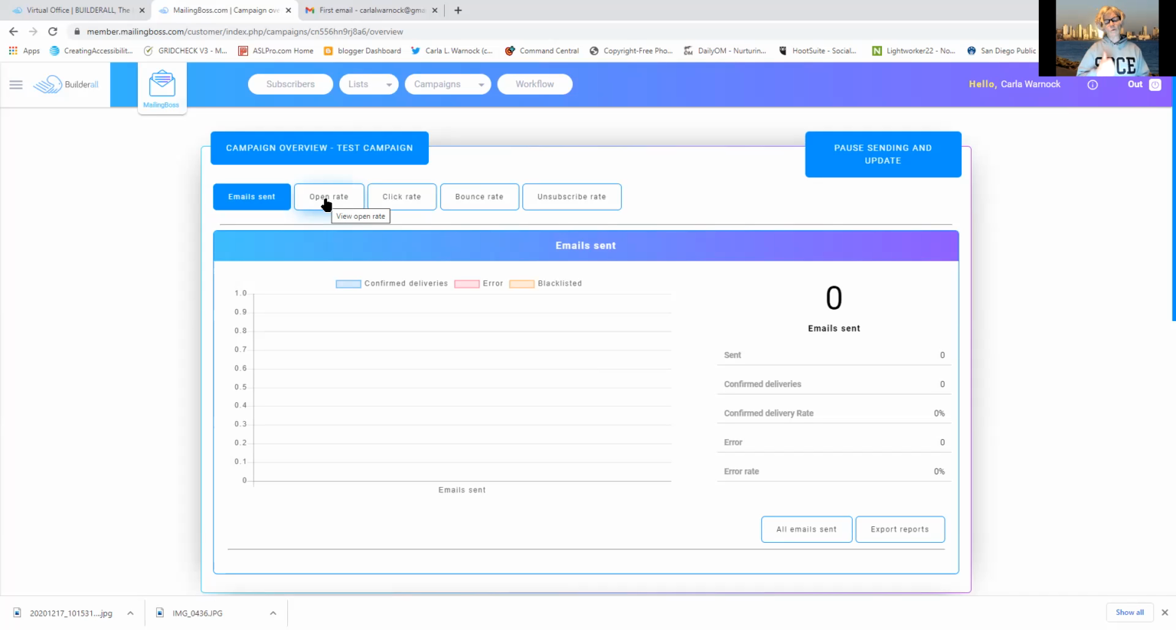Now that's valuable because if you've got a whole lot of links in your email, whether they're in the text part, especially if they're in the text part, then the spam filter in their email platform may be reading your email as spam, and they may not be seeing it.